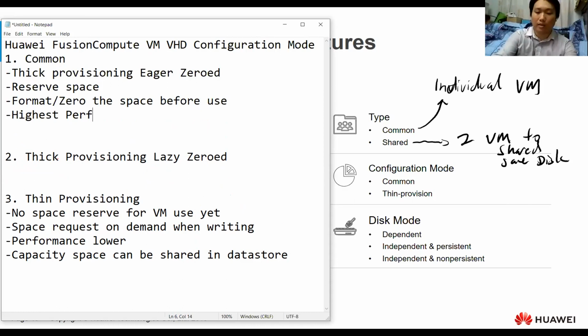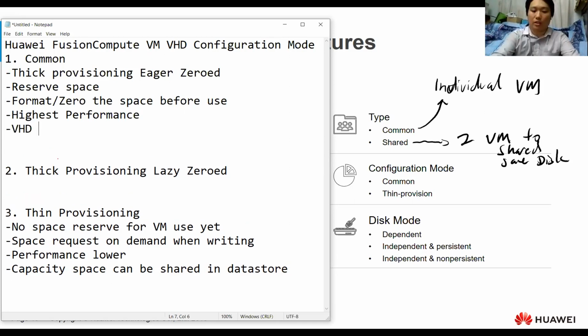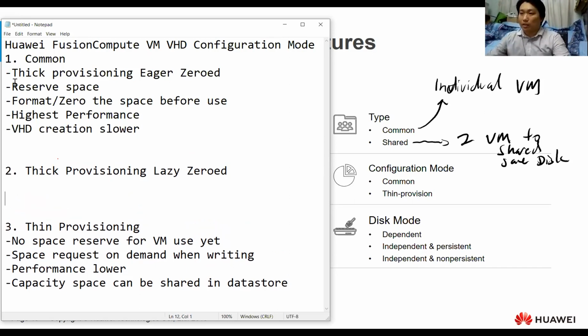Highest performance, but your space will get reserved first. Okay, things like this. So your VHD creation is also slower compared to the other modes. Okay. So thick provisioning lazy zero, they will reserve the space.